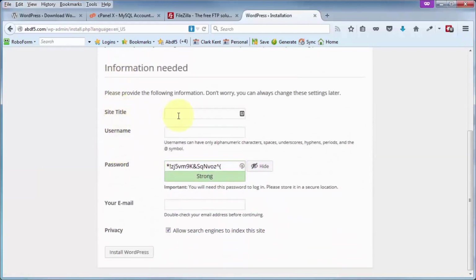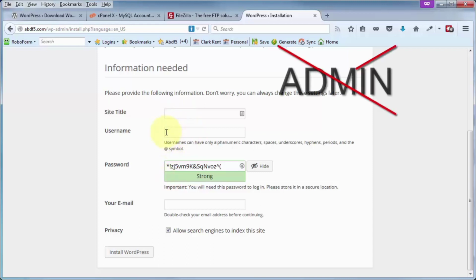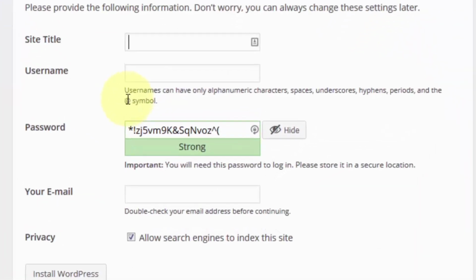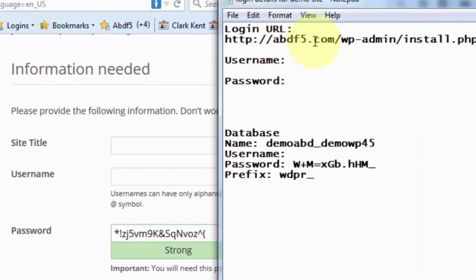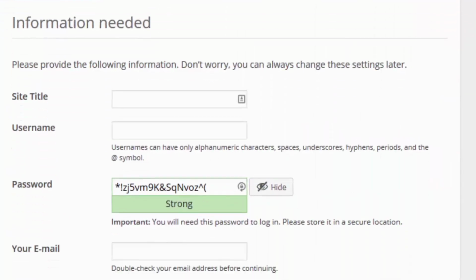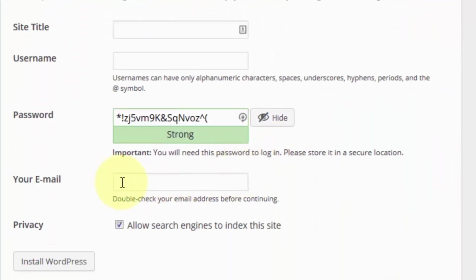And we're going to need to enter the site title, a username, which should not be admin, should be anything other than admin, and it gives you some little hints right here on what you can use. And we want to copy the username and the password onto our text document here, because we're going to need that to log in here in just a second. And you want to also enter an email address. Make sure the email address you have here is a good one that you will be able to access.